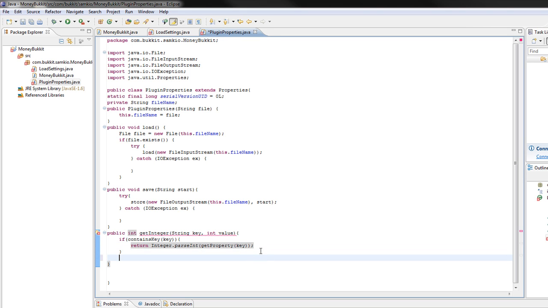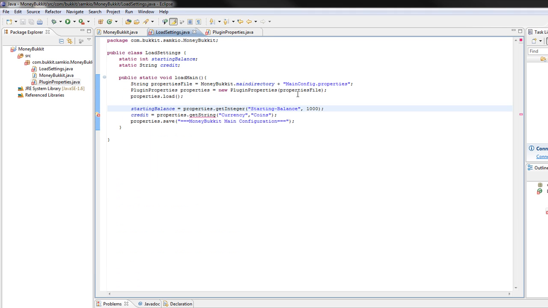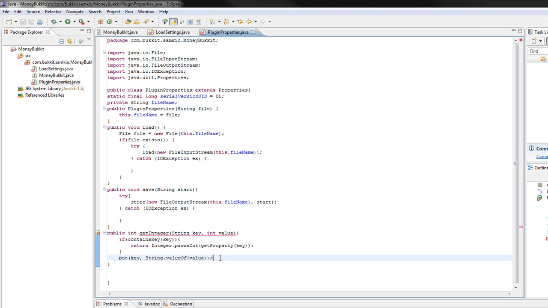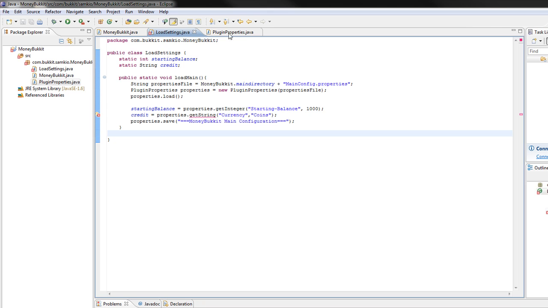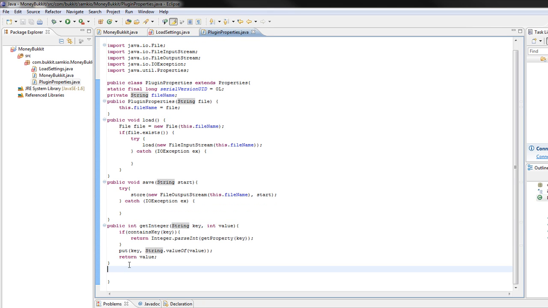But if it doesn't do this, we just want to put it in. If it doesn't exist, basically, we're just going to input the value if it doesn't exist. Basically, if they've deleted it for what reason, it will add the string back into the file of the default set value, which is 1000, which is this value here. But if this does happen, then we just return the starting value, which of course is the 1000 in this case.